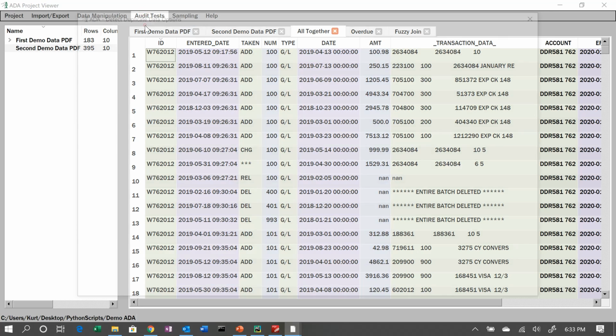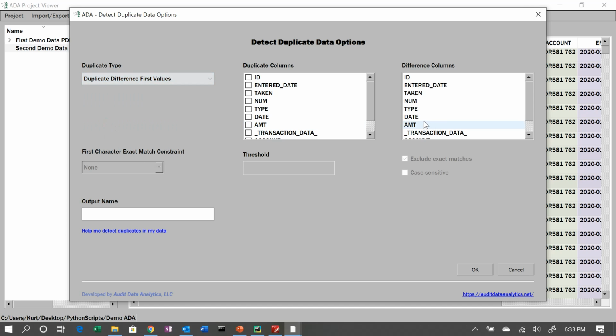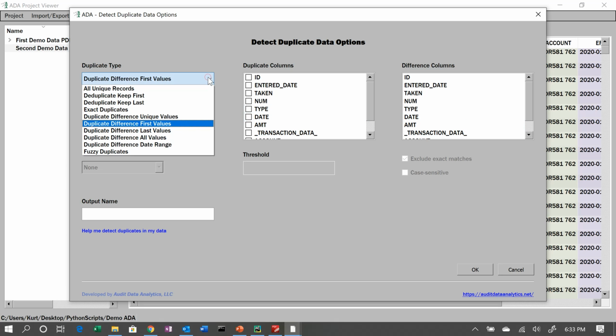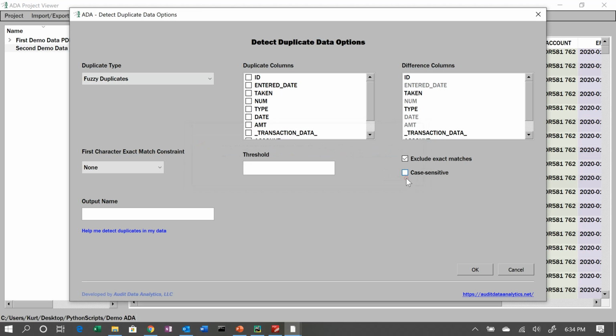We can do duplicates. So we could do all different kinds. We can do just unique records returned to us, deduplicate, keep first and last, the regular exact duplicates, duplicates where we have duplicate columns that are the same, but we have different columns that should be different, that kind of thing. And then we can also do things like fuzzy duplicates, where we can do character type columns and choose, say, transaction data within where we have items above a threshold.